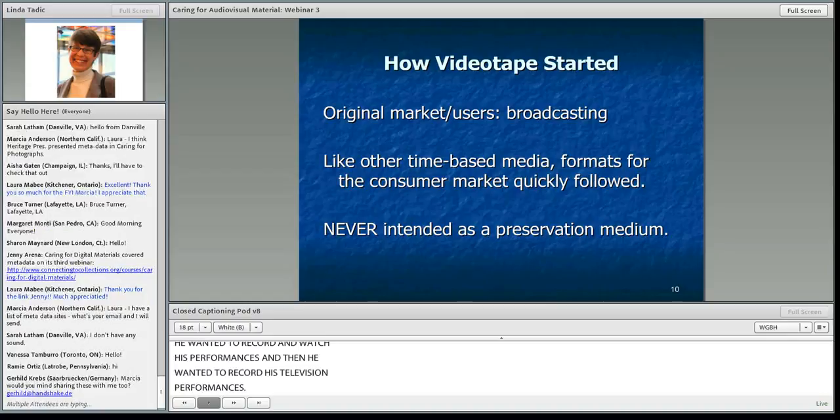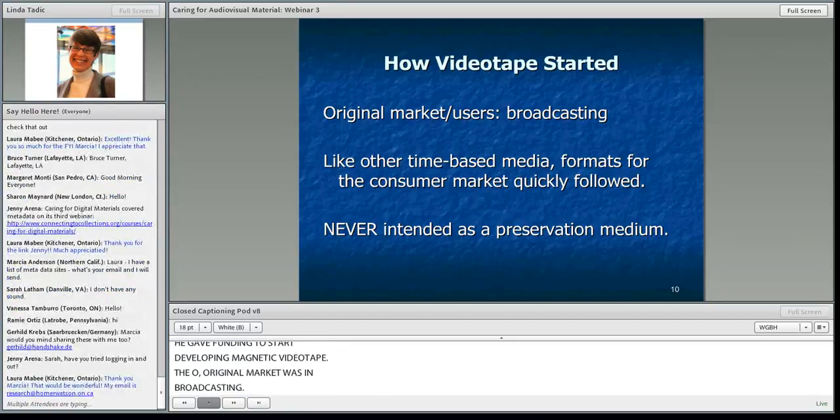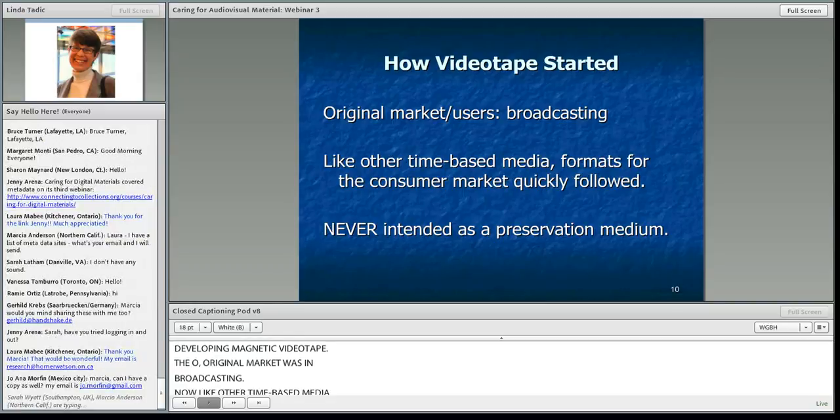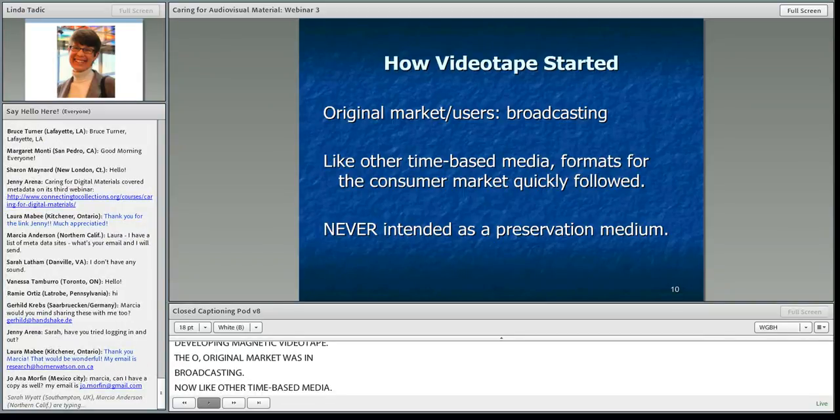So the original market was in broadcasting. Now, like other time-based media, even though it started out in broadcasting, it quickly became the case that there were formats developed for the consumer market. Now, videotape was never, ever intended as a preservation medium.